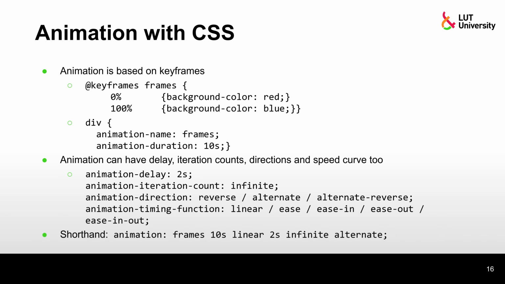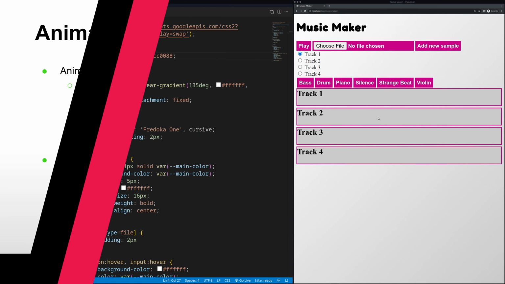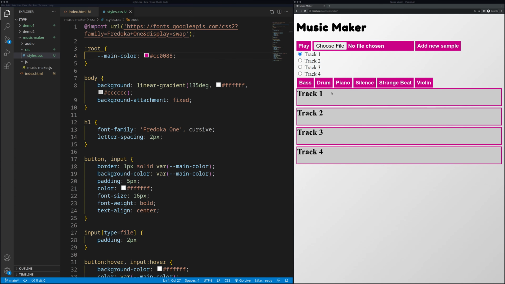And you can use this shorthand animation keyword. You say that it's using frames, 10 seconds linear, 2 second delay, iteration count infinite, and direction alternate. For example, this kind of a setting could be there. Let's have an example on animation. Okay, let's go with those animations.